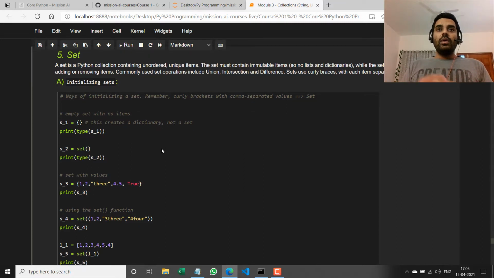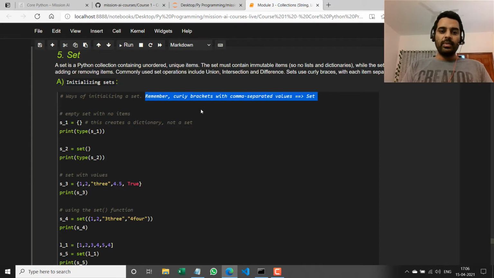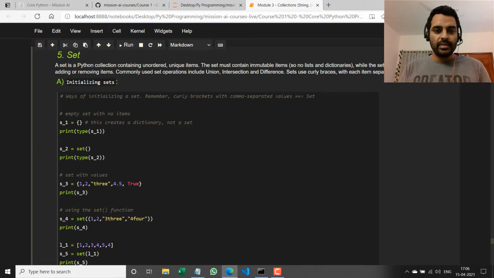Now, in the case of dictionary, we saw that we used curly braces, and within those curly braces, we specified key value pairs separated by a colon. Now, a set also uses curly braces. The difference here is that you have individual items that are comma separated within those curly braces.